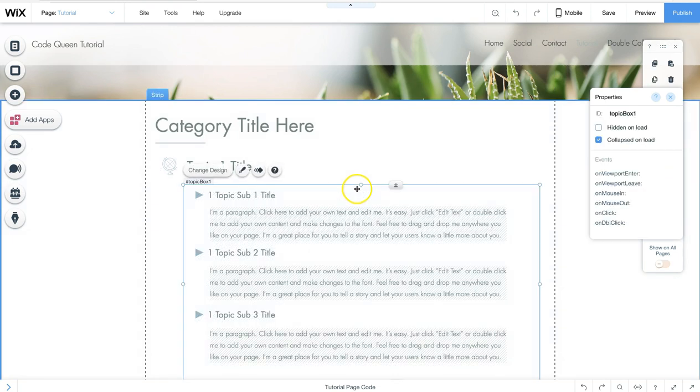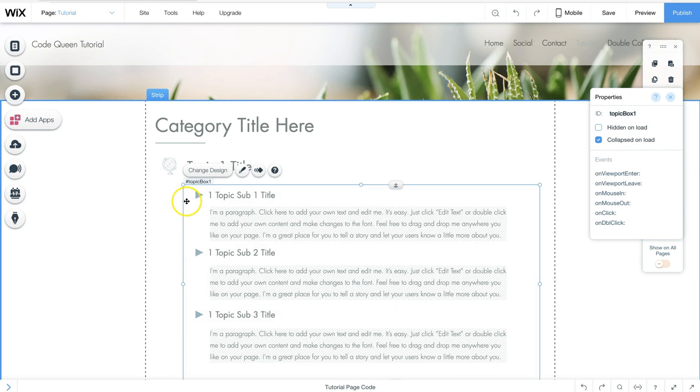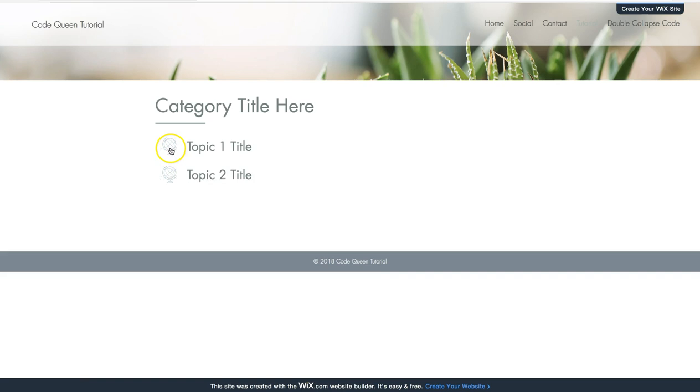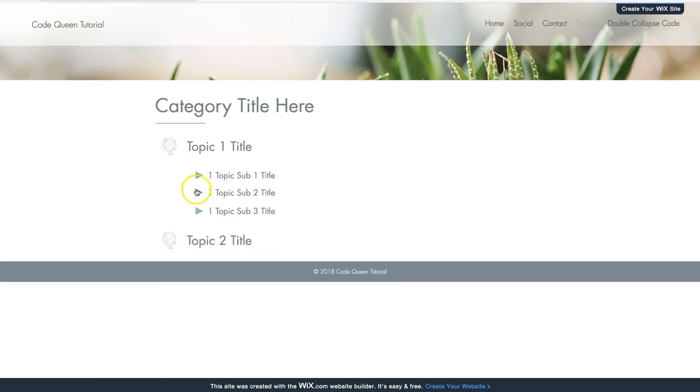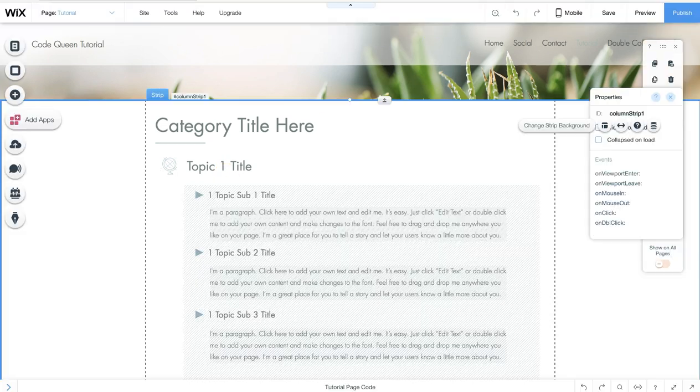Notice this box has a bunch of little stripes inside of it. This means that this box is collapsed on load. So I'm going to show you how to recreate this effect. Now, don't look at the design. You can work on the design later. I'm just going to teach you the functionality so that you can create this on your website.